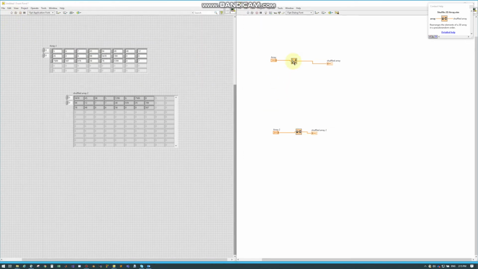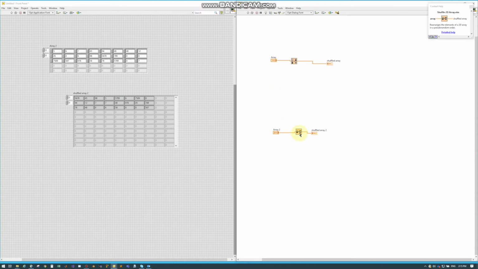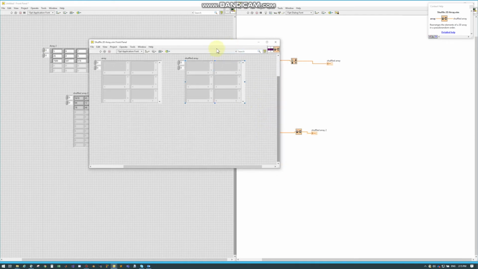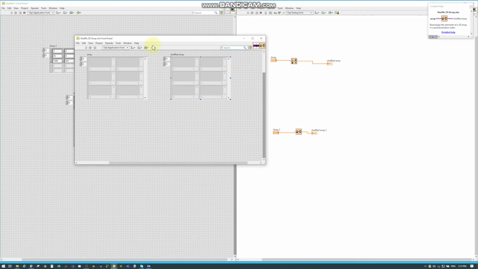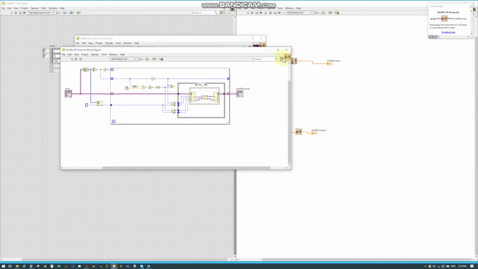So a unique thing is, notice that these blocks are both orange, and if we look at the array, most of them are all this yellow color. They're also tagged with a .vim. So we can actually double click on these, and it pulls up this front panel of what this block is. So our shuffle 2D array. We can go to Windows, show block diagram, and then it pops up the back panel for this particular node. So this is what it's doing under the hood.